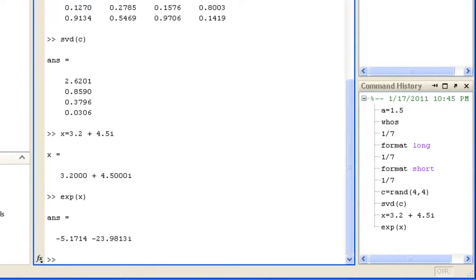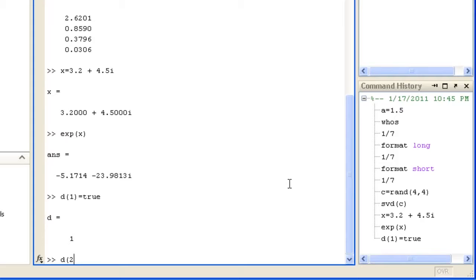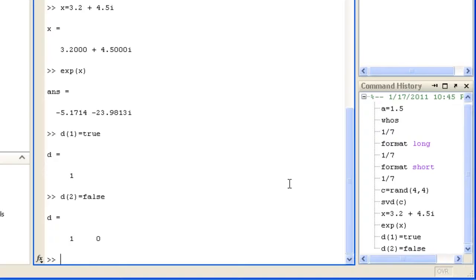Logical or Boolean values, which can either be true or false, are stored in logical arrays. MATLAB has special names for these two values. d1 equals true, d2 equals false. Note that true and false are displayed as 1 and 0 respectively.